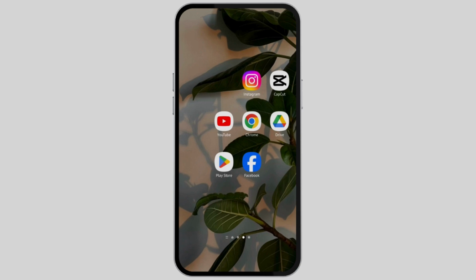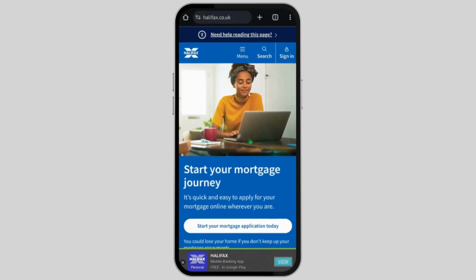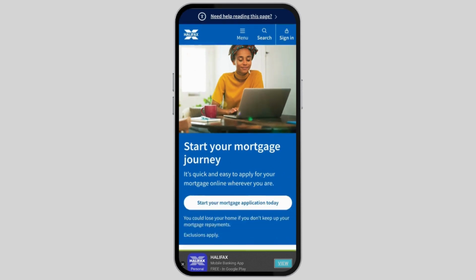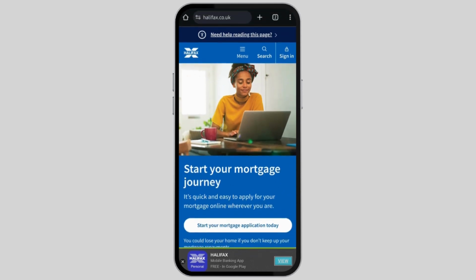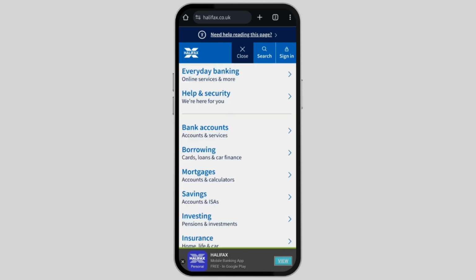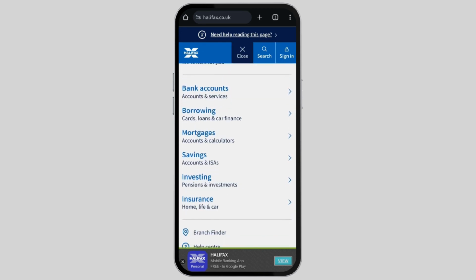Head over to any of your web applications. In my case, I'm using Google Chrome. Then at the top search bar, type in www.halifax.co.uk. As you do so, you will land onto its official website. Now, in order to open yourself a savings account, tap on the menu bar and tap onto Savings.